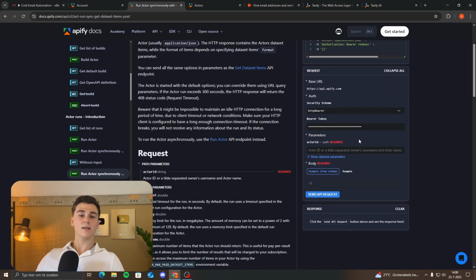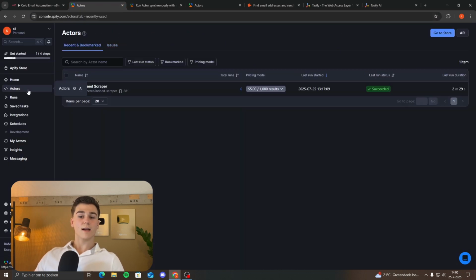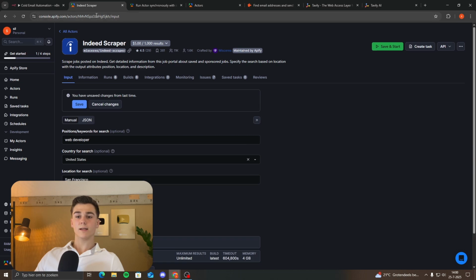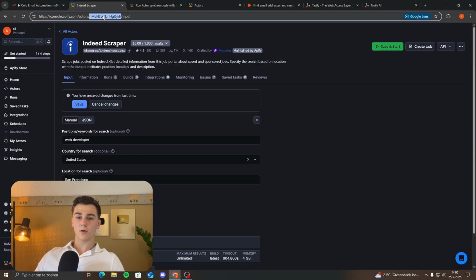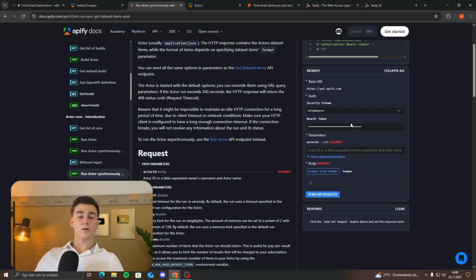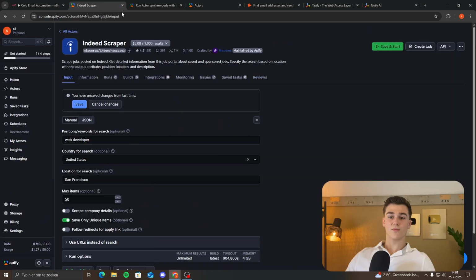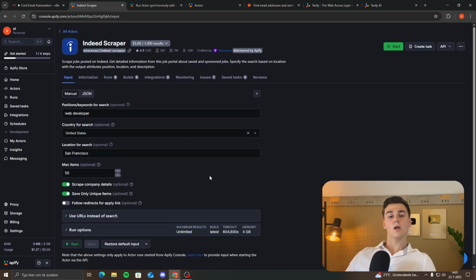The next value that we need is the actor ID. The actor ID can be found by going back to Apify, then going to your actors, pressing on the Indeed scraper, and then in the URL you will see this value. You need to copy this value, then go to your run actor synchronously and paste it in the actor ID. The last value that we need is the body, and the body can also be found by going back to Apify. In the Indeed scraper you will first have to flick on scrape company details, and we need this because we also want to scrape the details of the companies, since then we also get access to their domain, the number of employees they have, and all kinds of information that is useful to us.